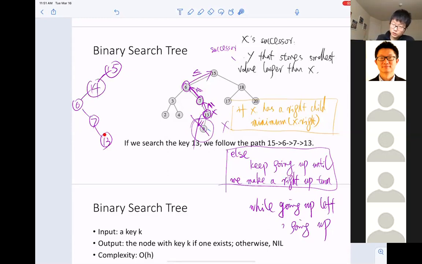Okay, so if it's 14, then the process for us to find the successor of this node is like we go one up left, and we stop after we make the first right turn. This is its successor. So 14 is the successor. As I said, we just keep going up until we make a right turn, and then we stop over there. So that is the successor of the node X.